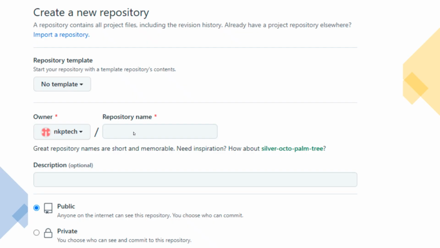We can give the required name here, based on your project or the functionality name. And you can make this repository public or private. Public means anyone on the internet can see this repository. Private, you choose who can see and commit to this repository.